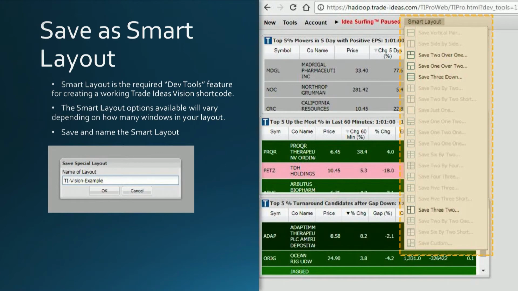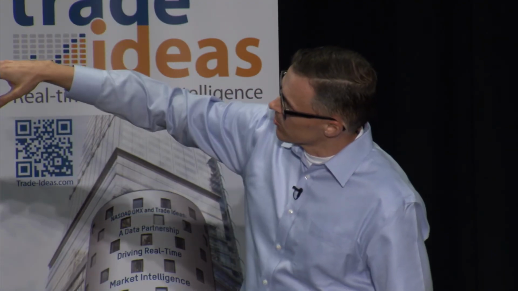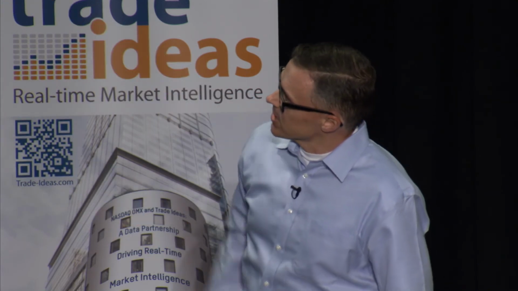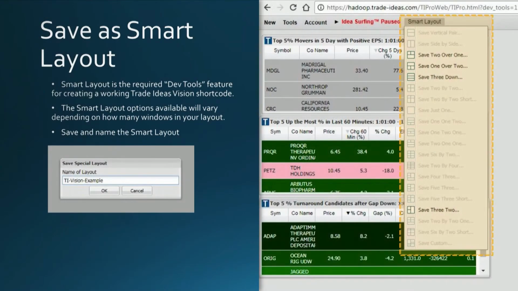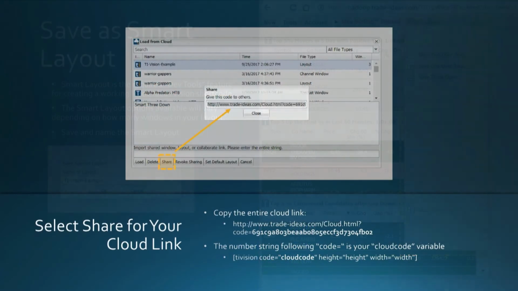So this is why you're at the DevTools version of Trade Ideas for the web. What smart layout lets you do is save those scans as a layout, and it just automatically distributes them evenly, and what's available is based on how many windows you have open. So I've got 3 windows open, so it gives me those 3 options. The option I'm going to choose is save 3 down. So I save a layout as save 3 down smart layout, and then I name it, so it's just an example name. And then you need to share it because you need to get your cloud link.